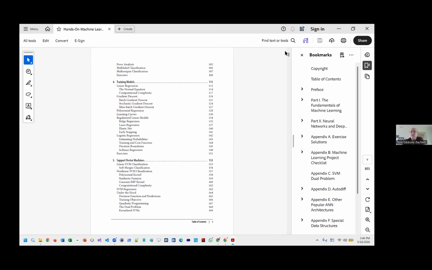So again, in this textbook, in the preliminary stuff, we're going to have you look at the first few chapters, but in this unit, we're going to just talk about training models. It gets into linear regression. Let me see if I can make this a little bigger.